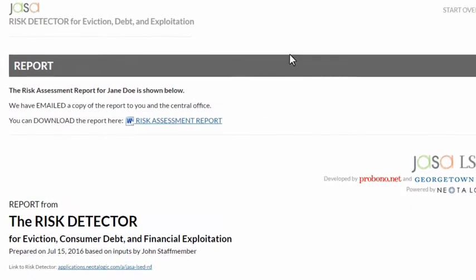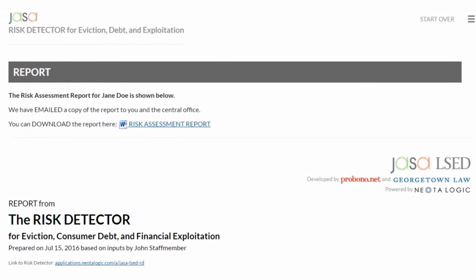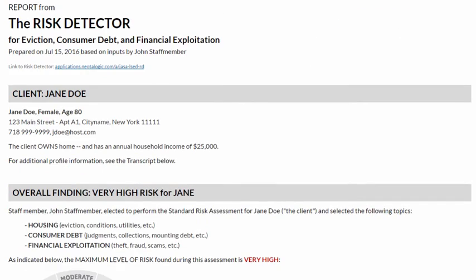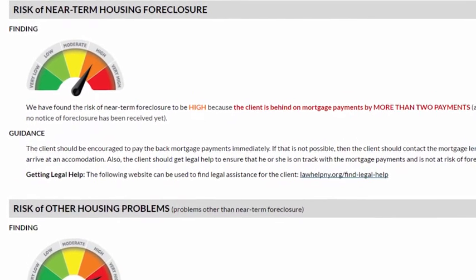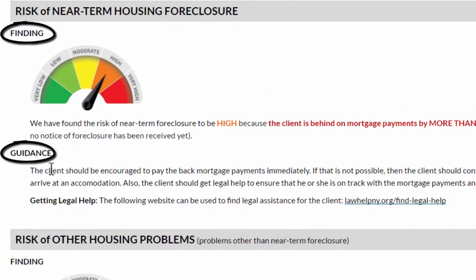When we show the report, there's a link for downloading it in Word. This report is more lengthy than the Express report. Summary of the client, description of the overall finding, and the risk levels for each of the individual sections. Then as you scroll down, there is a finding and related guidance for each of the topics.